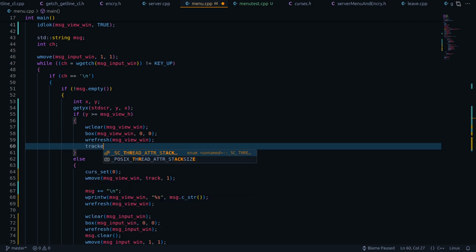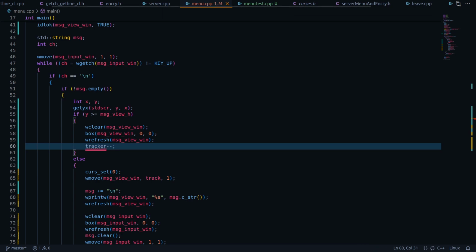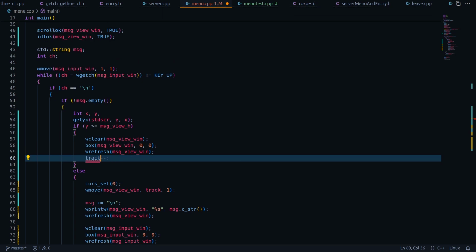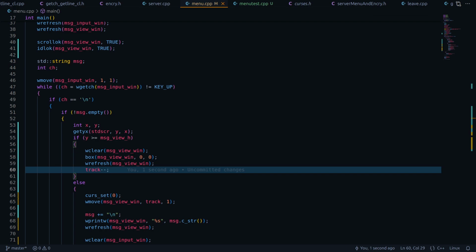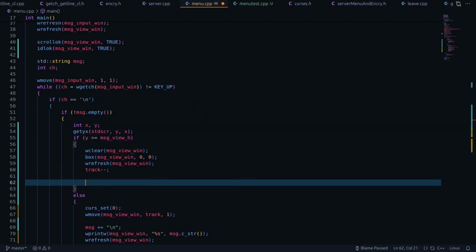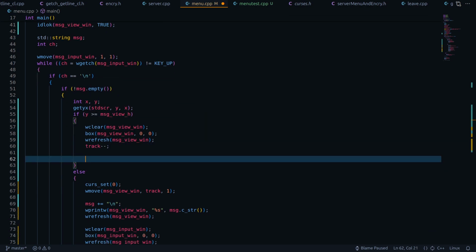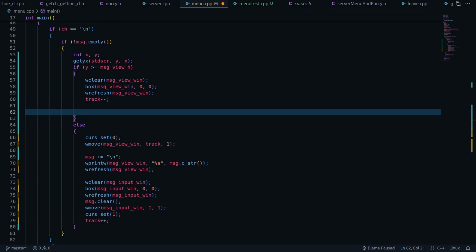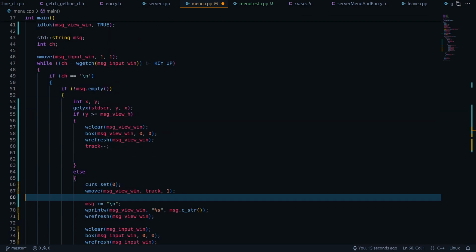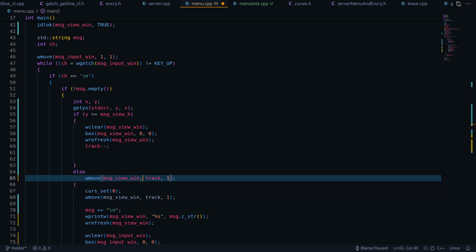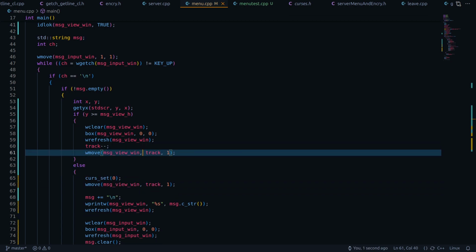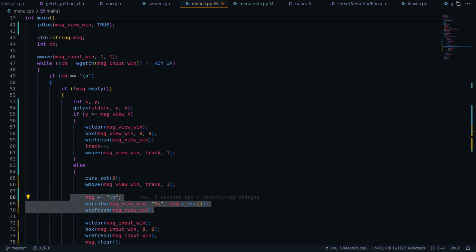Okay, we can say tracker minus track minus. Then we can print out. We can use W. We'll just use the same thing that we did right here. W move to that, and then we're gonna basically print it out and then refresh it.